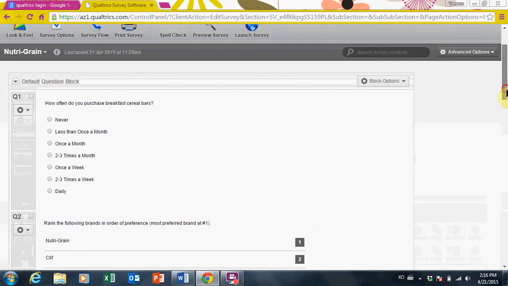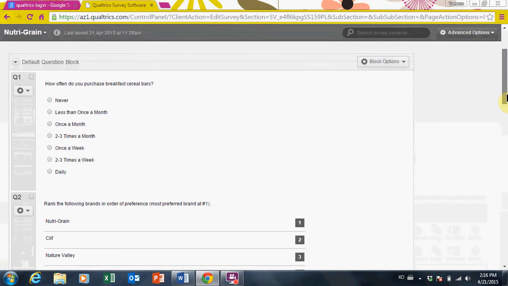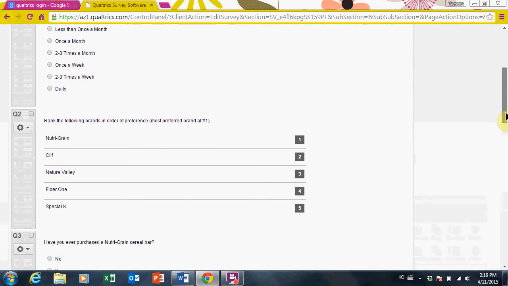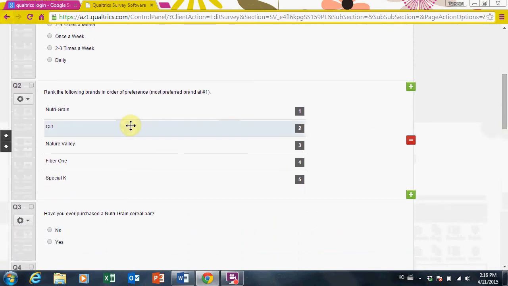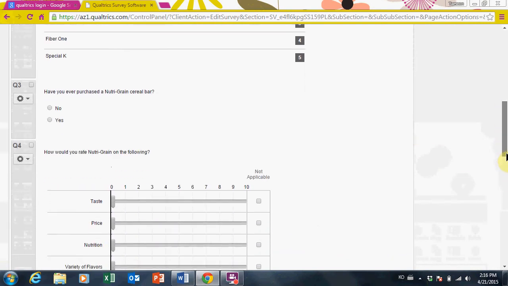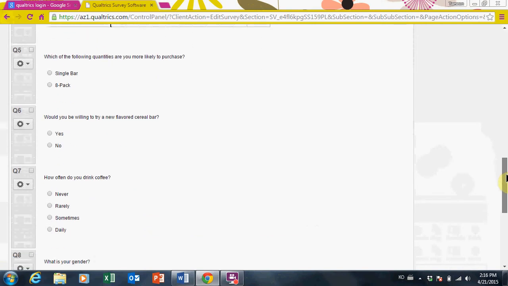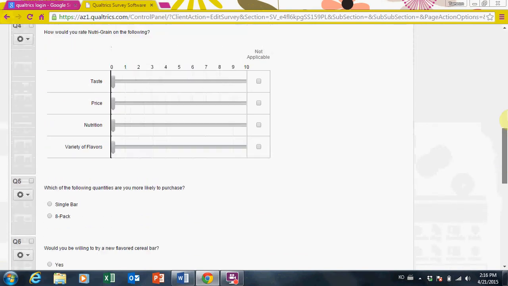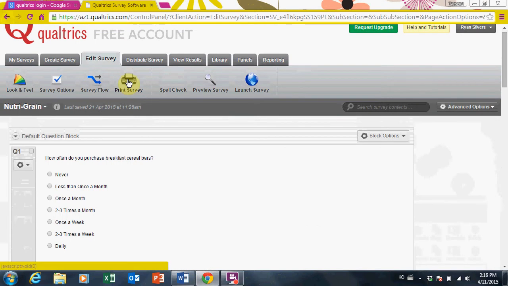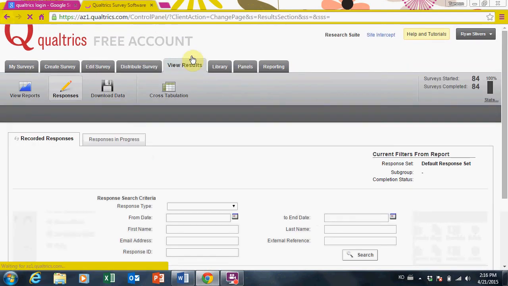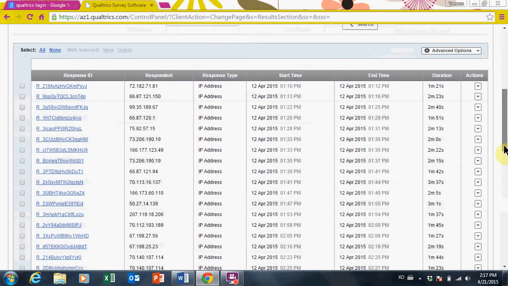So I just had some questions in here like how often do you purchase the cereal bars? Here was the ranking one, rank in the order of preference. Have you ever purchased a Nutri-Grain cereal bar? How would you rate Nutri-Grain on the following, 1 to 10? And so you can see different kinds of questions used in this. So if you want to view the reports to see what everyone has said, you can go to view results, and then it'll show all the individual responses of everyone that's taken the survey.